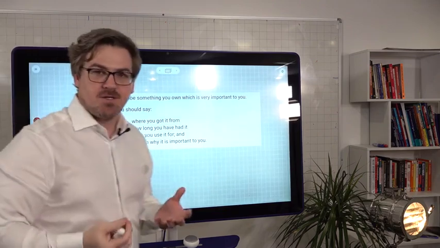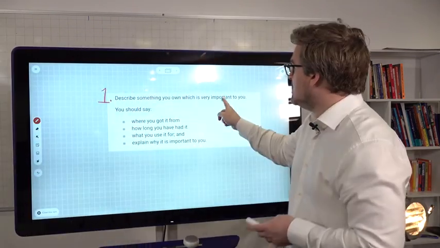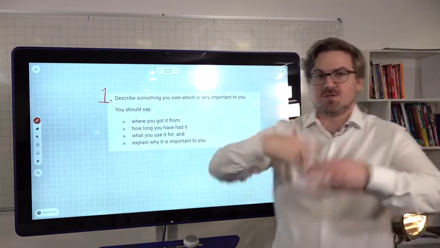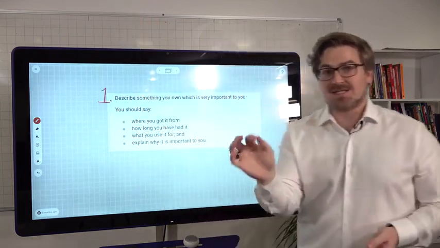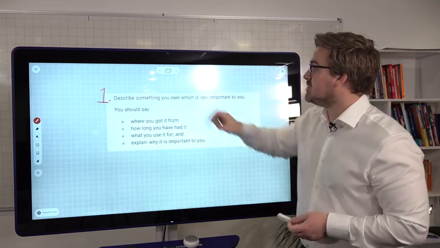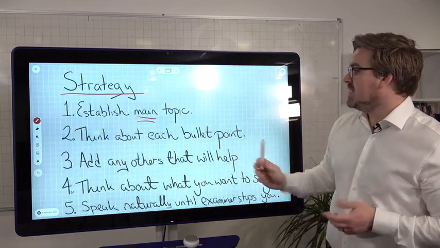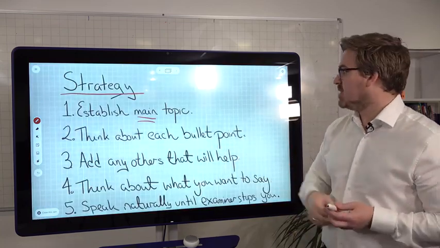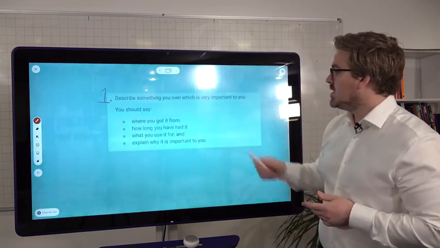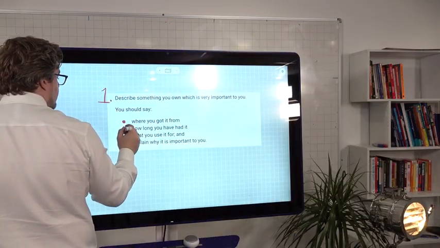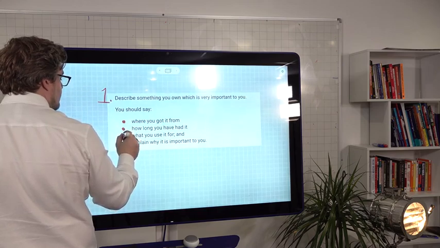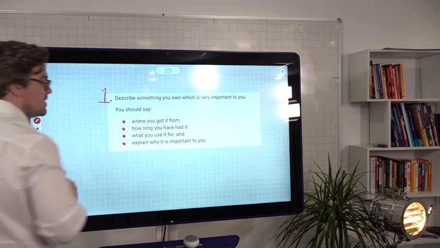Take time to understand what it is, because if you don't understand what it is and you just start talking, you're going to go off on a tangent and you're not going to actually stick to what the actual topic is. Number two, think about each bullet point. All right. So look at the different bullet points, and what you're trying to do here is establish which ones you actually want to talk about.